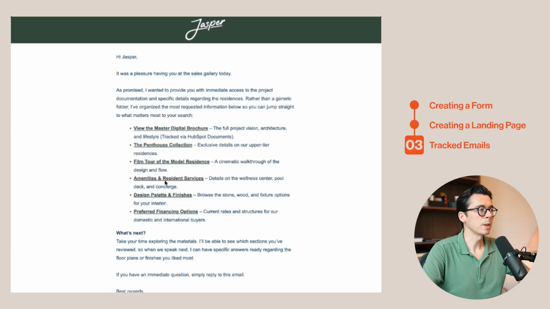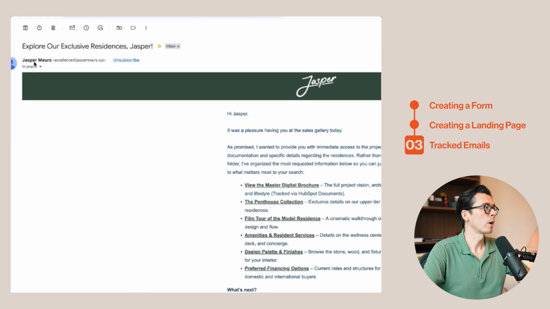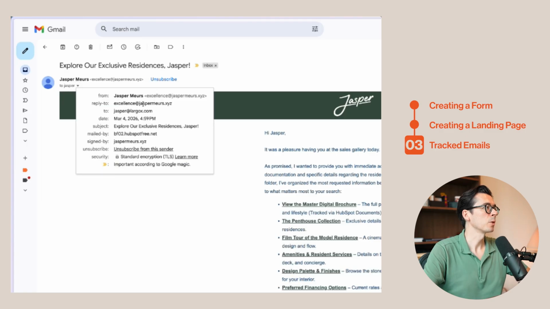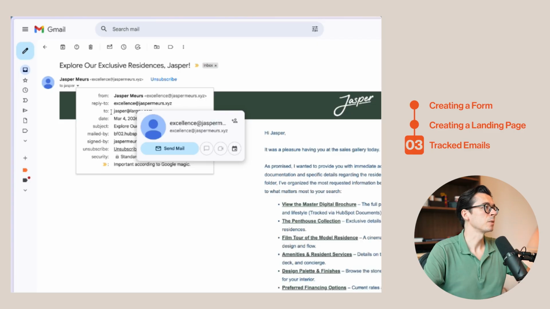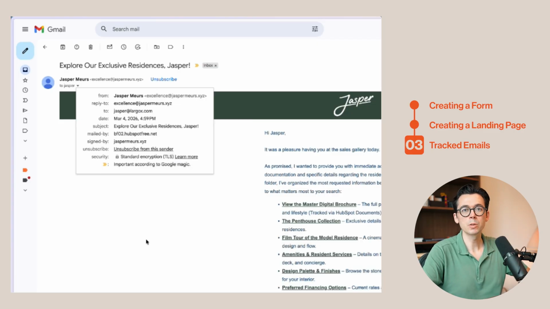Then we have our amenities and residence services, design palette and finishes, and preferred financing options. This already gives us an idea if they're looking for financing, yes or no. And then a more important part here is also that this actually has a reply to address, and the reply to address is a HubSpot inbox. So when people respond to this email, we're actually able to process that within HubSpot as well.